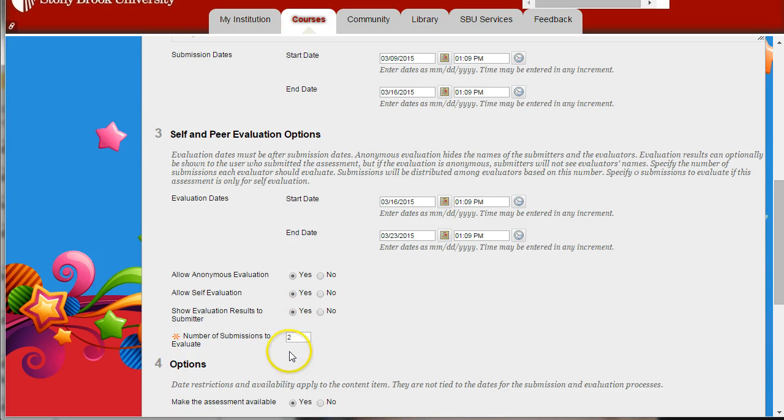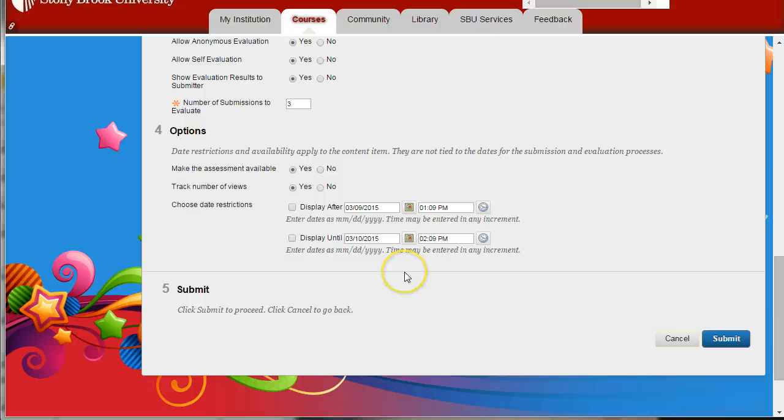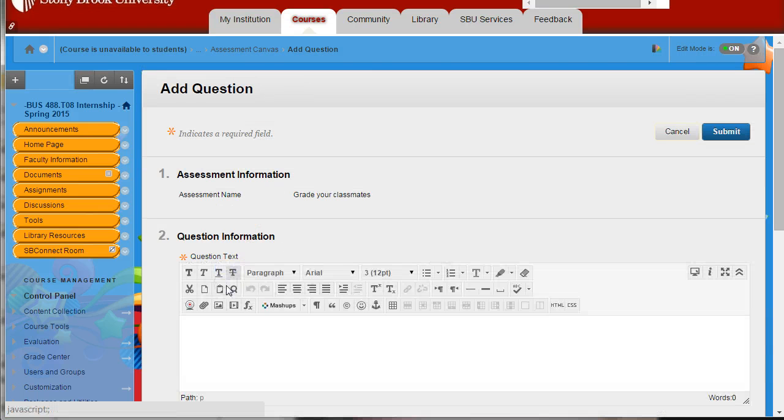Okay. And the number of submissions to evaluate. So we could say each person would have to evaluate 3 other students, and then I can put a date restriction for the entire assignment, the availability of the entire content. And let's see, so I'm going to hit submit. And then now I would have to create a question to be assessed.